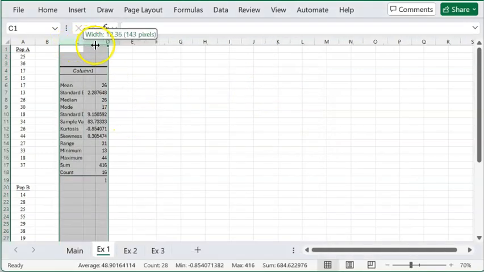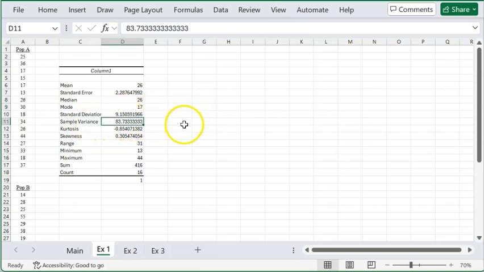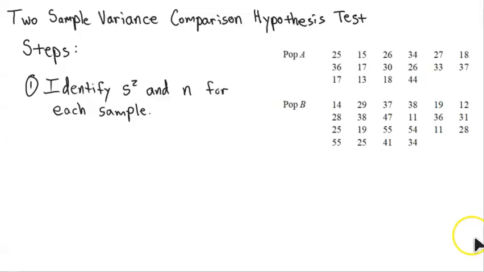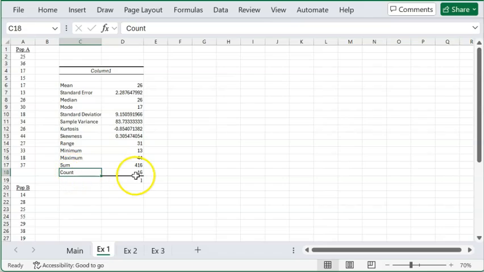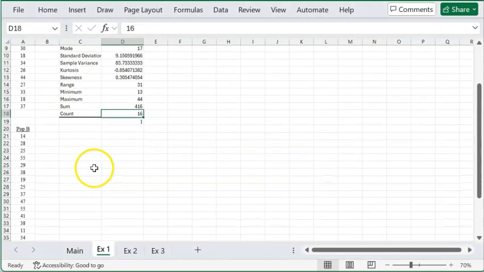And we're going to widen these columns a little bit. And look, we can see there's the sample variance. Looks like it's 83.733333. Okay, so for population A, we're going to call this S squared sub A, it is 83.733333. Okay, great. And then the N, here's the count. The N is 16. So N equals 16.